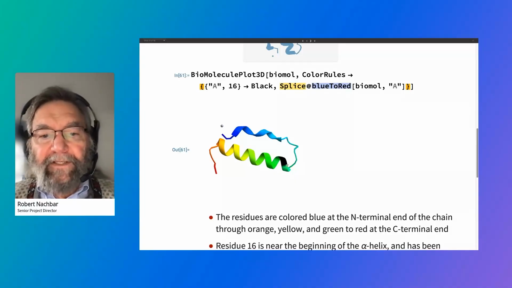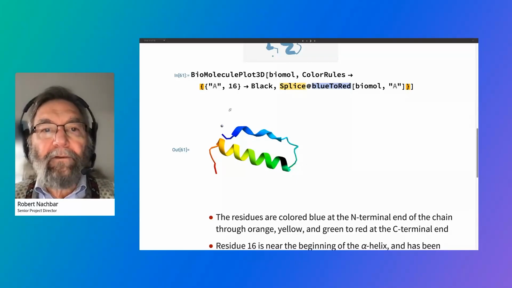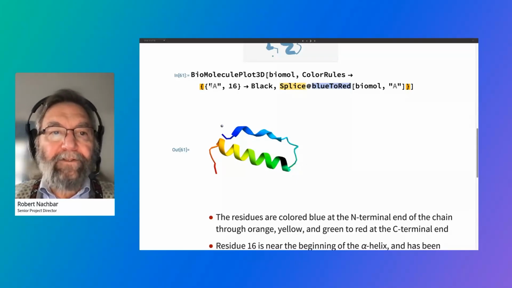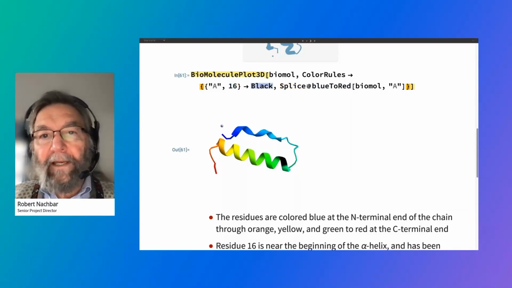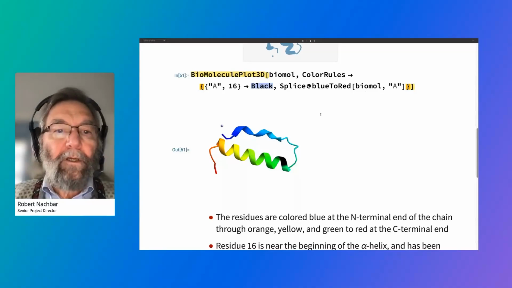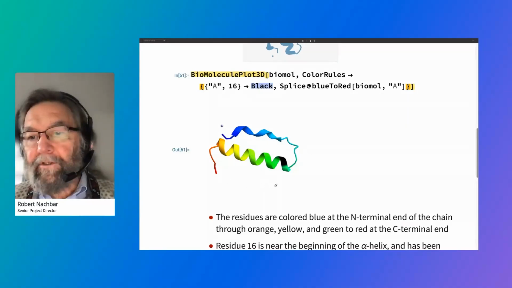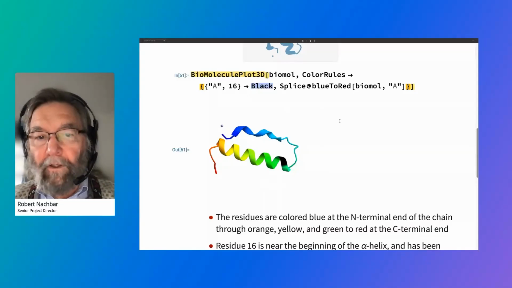I've colored residue 16 here black because we're going to do some work there. And the way the color rules work, I can specify a specific chain and residue number and give it a color, and then other rules for all the other residues. And so this is how I achieve this very nice, useful coloring without a whole bunch of code.